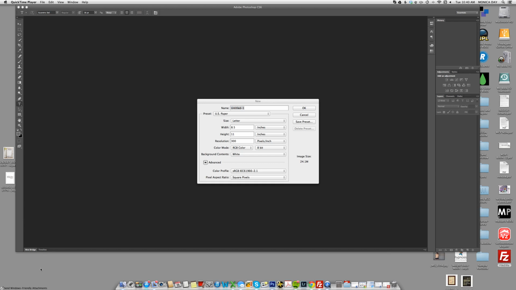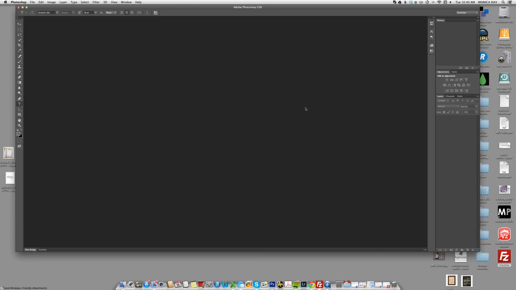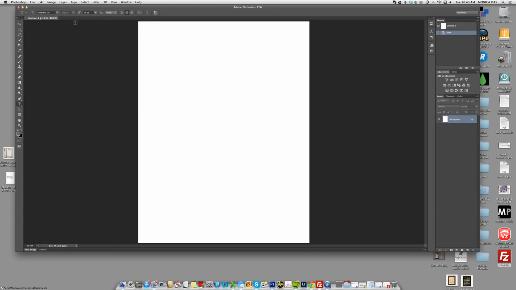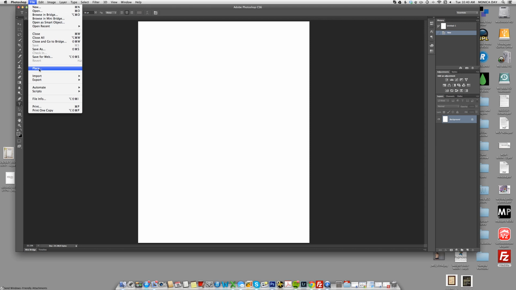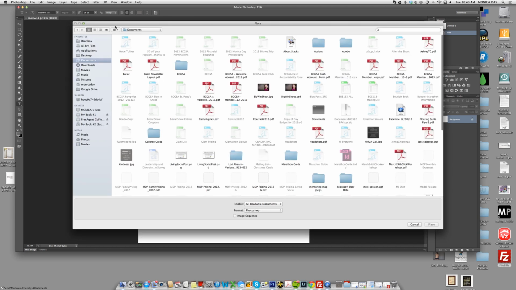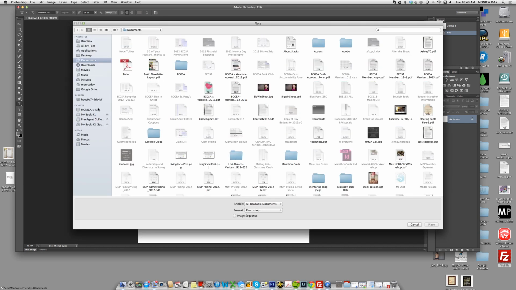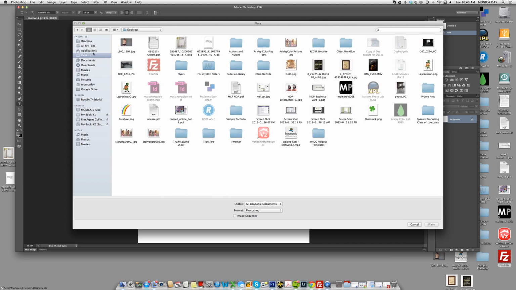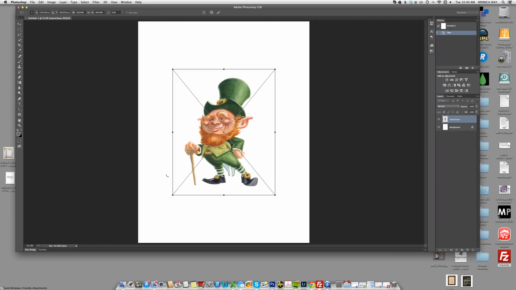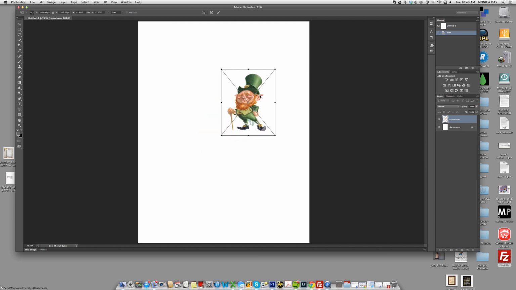So I'm going to start with a new document. I'm just going to make it letter size, but you can do it with any size that you choose. So what I'll do first is just place a photo in here, just to give you an idea of how to make it work. I should have made a folder for it, but let's stick this little guy in. So this is just some clip art from off the internet.